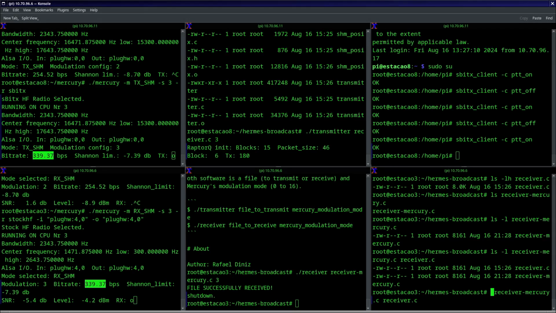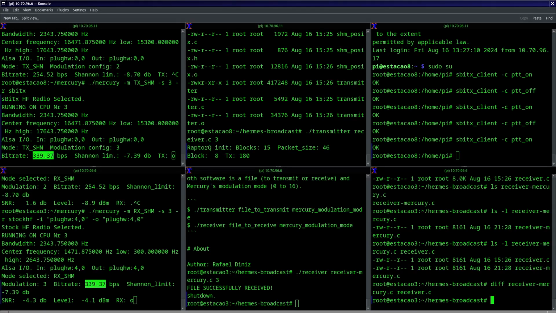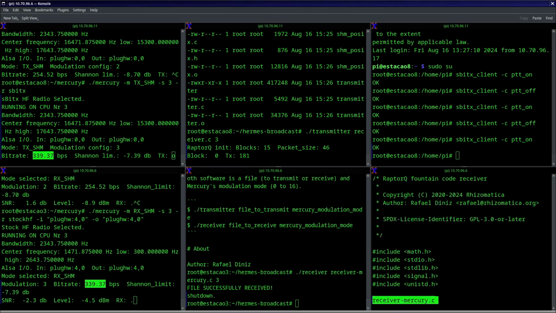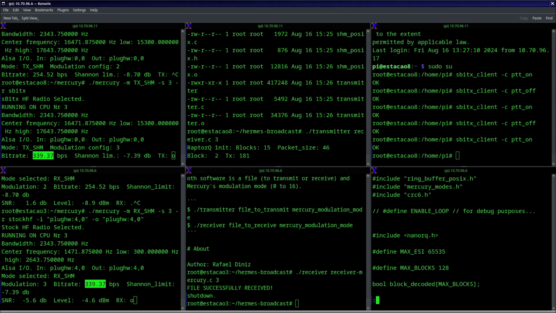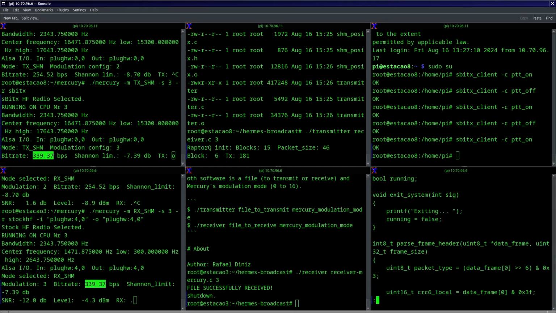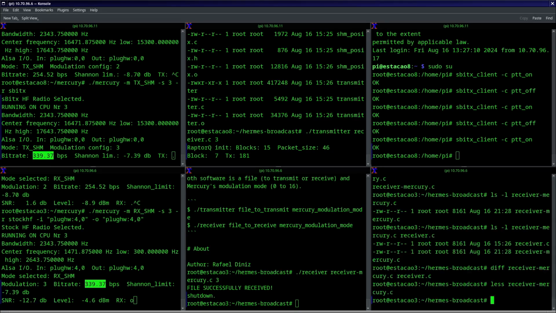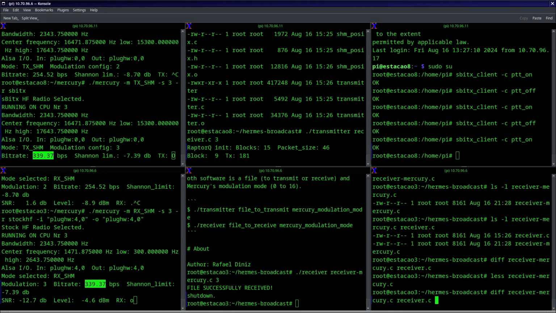Let's see the difference between the original source code and the received one, and they match. So the C source code was correctly received, more than 8 kilobytes, and here we can see the file. It's there, all good, and transmitted over the air. Power off.